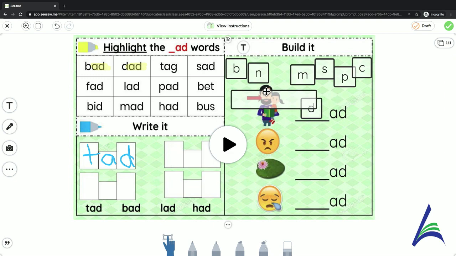Now, when I am finished working and I want to turn in my work for my teacher, I'm going to go to the top right-hand corner of the screen where I will find the green check mark. The green check mark means that I am finished with my assignment and I'm ready to turn it in to my teacher.